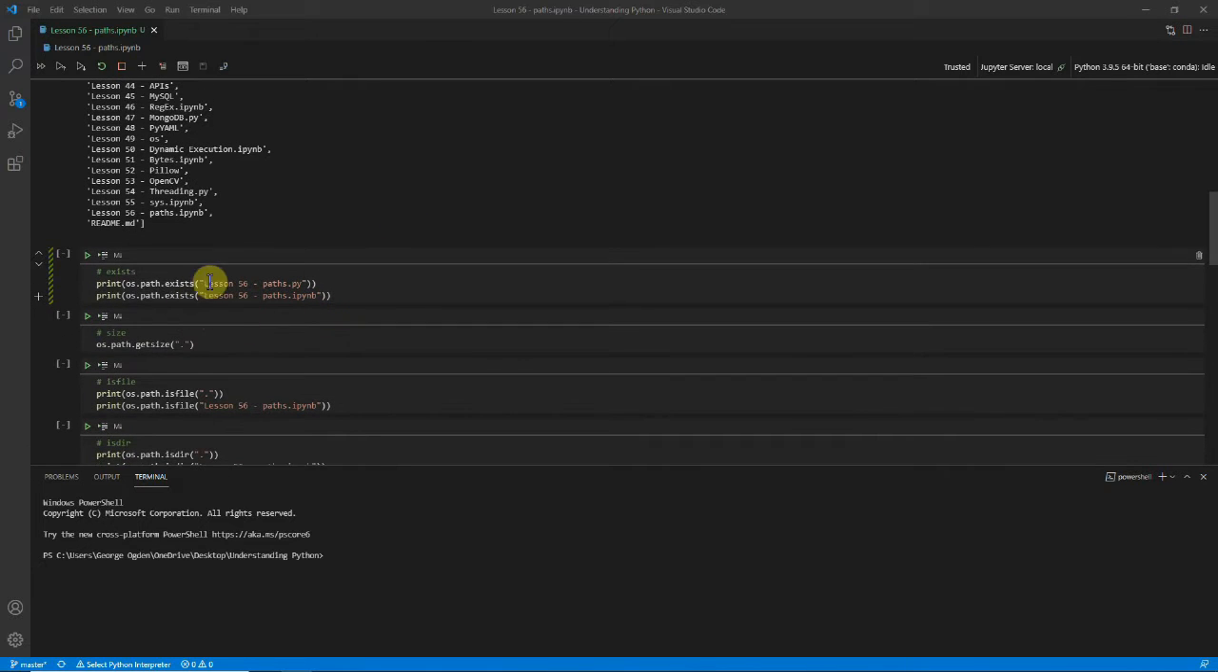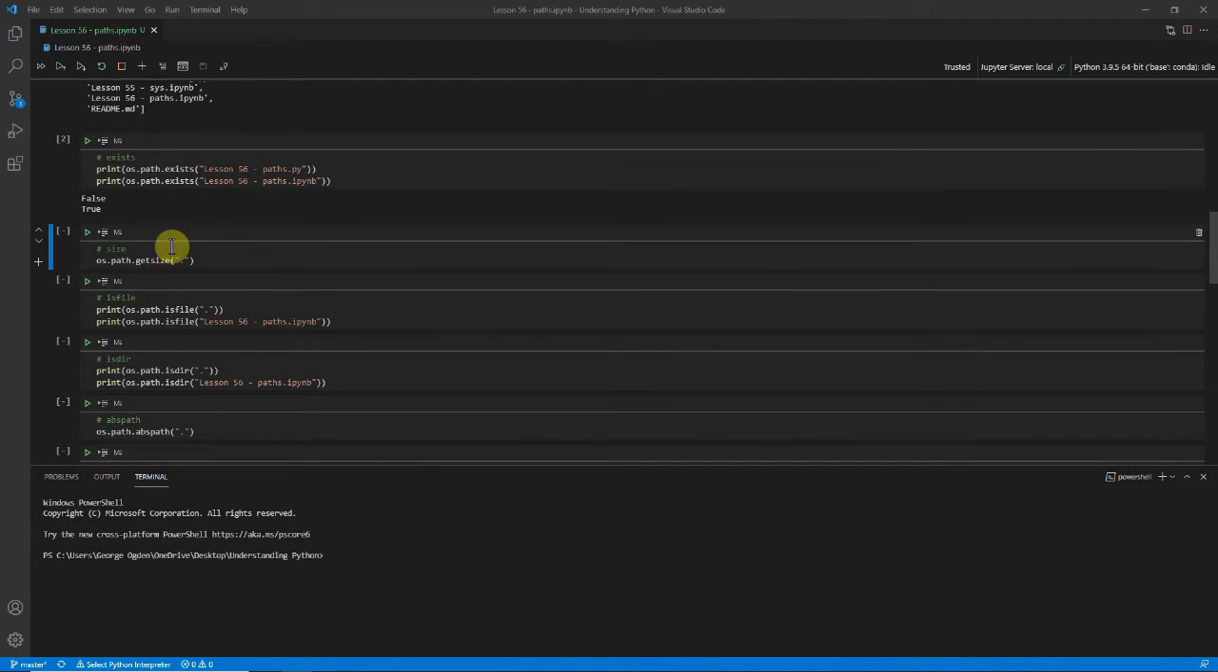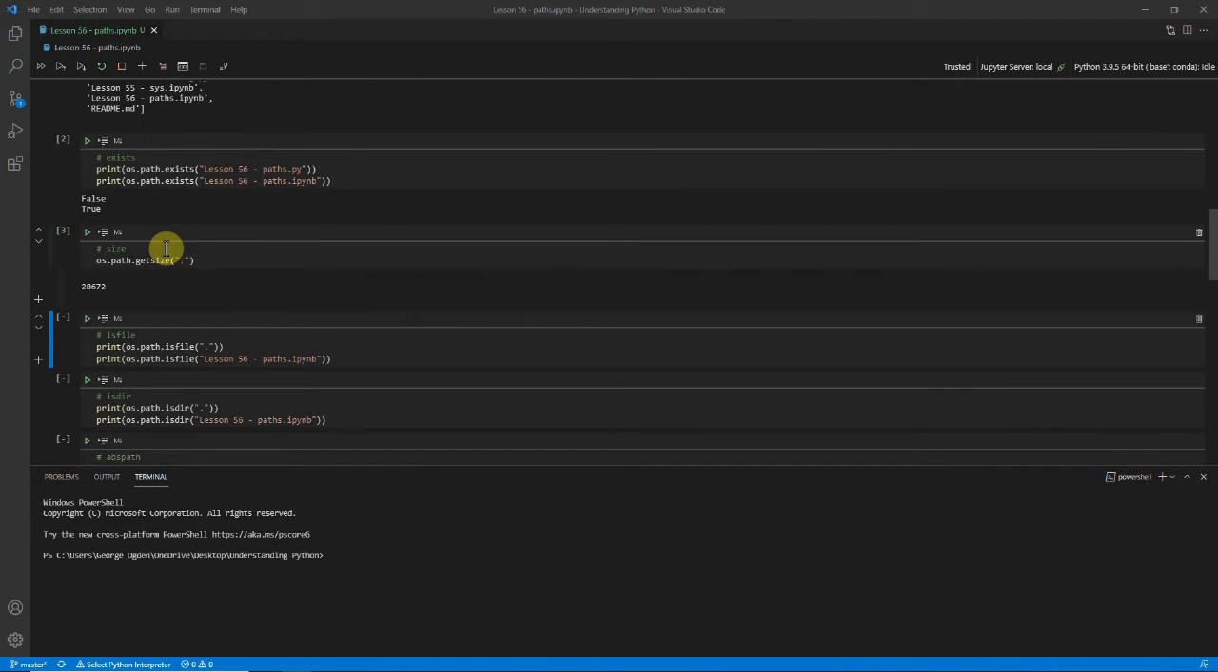We can also check if a path exists. So we can see if this file exists as py or ipynb. And you can see that the py file doesn't, but the notebook does. We can also get the size. So we can see the size of this current folder is 28,672 bytes.